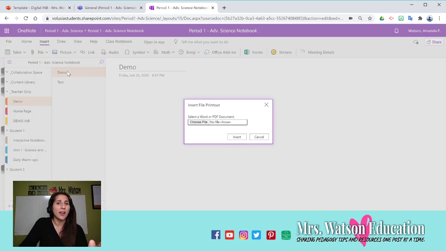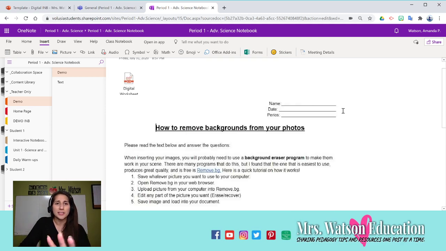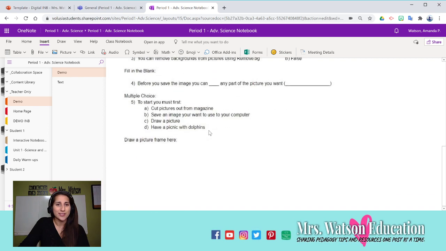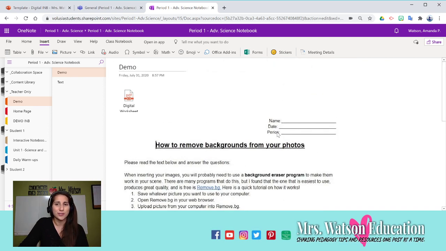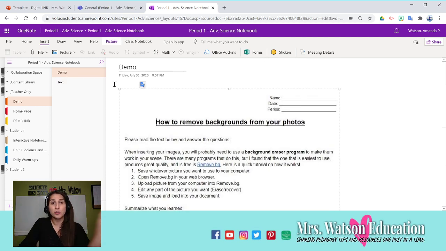You could insert a file printout, so I'm going to do that. So if I have a PDF file, like this beautiful digital worksheet I used for my initial digital series, it's going to convert it and place it in here, which is really good, so you can see it. So that's a great feature. Students could type and write on it. I'm going to show you a trick. I would get rid of that, so once again, you don't have them going two different places for the same information unless you want to.